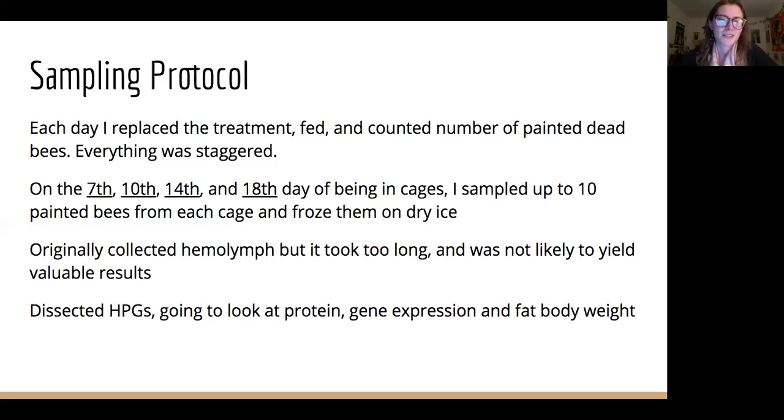But then, once they'd been in the cage for 7, 10, 14, or 18 days, on the 7th day, I came in and I sampled 10 of the colored painted bees and put them on dry ice for later analysis. So I did that on the 7th day for each cage, the 10th day, the 14th day, and after 18 days, I had run out of bees.